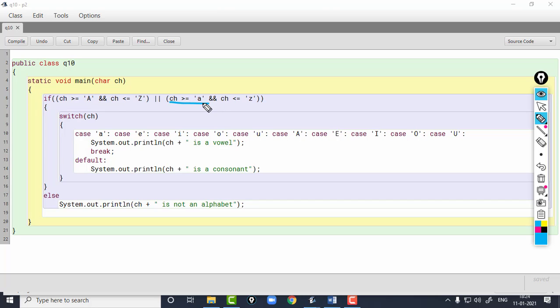So ch should be greater than or equal to small a, and at the same time it should be less than or equal to small z. Okay. So if this condition is true, then definitely we can conclude that the entered character in ch is an alphabet. Once that is confirmed, inside this if block, I will create a switch construct with the help of which I will be checking whether the entered alphabet is a consonant or a vowel.